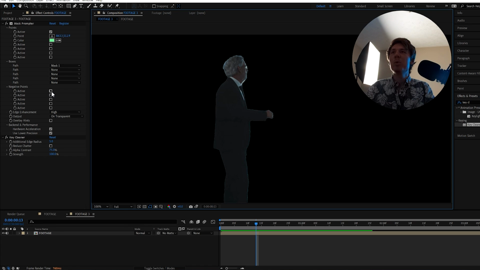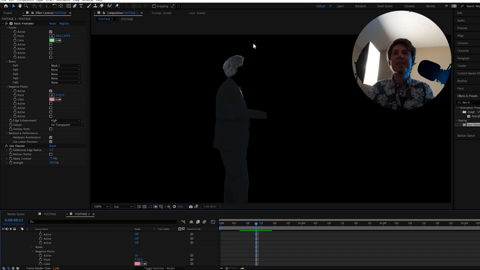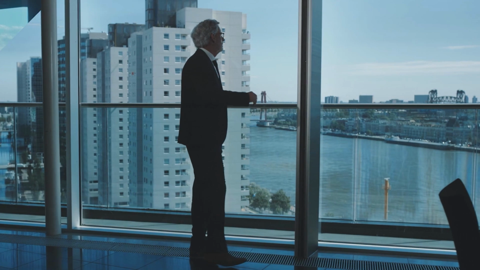Obviously we have the negative point and just put it on his head, tries to subtract the area. All right, so how do we do this matte painting?